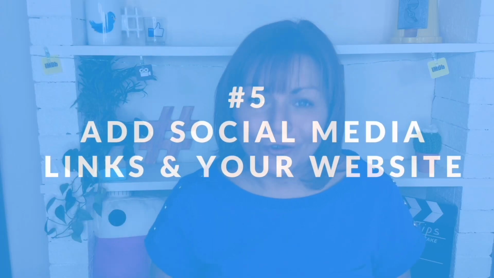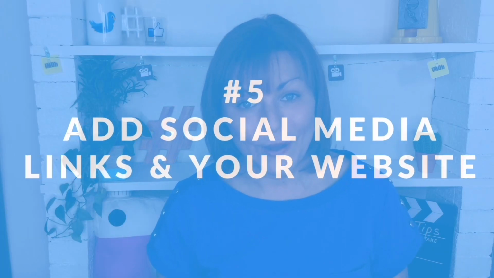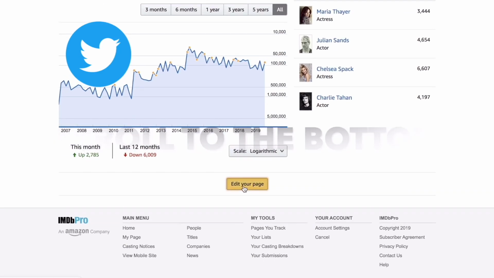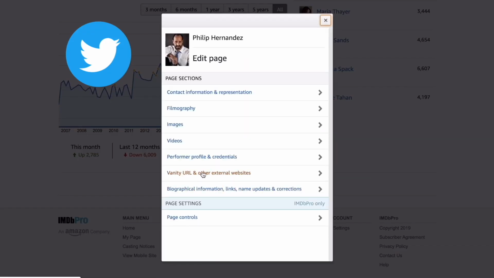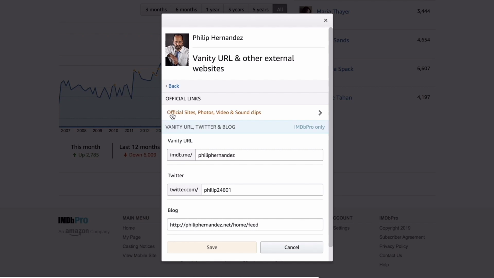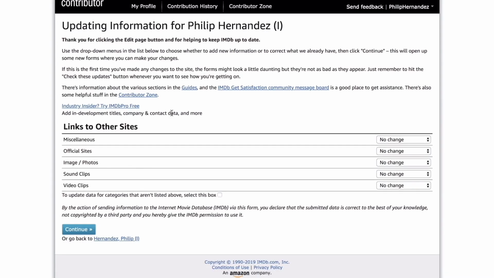Number 5, add social media links and links to your official website. As an IMDb Pro member, you can link directly to your Twitter account by going right here. And right here, you can also add the link to your blog or official website. You can also manually add links to your Instagram, Facebook page, YouTube channel, and any other relevant links by going to official websites.